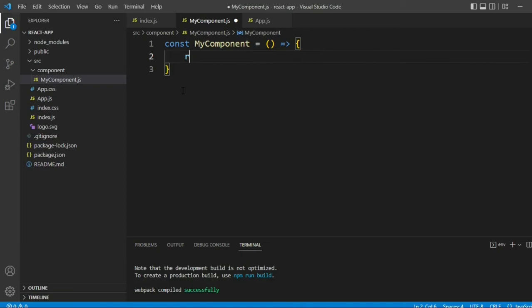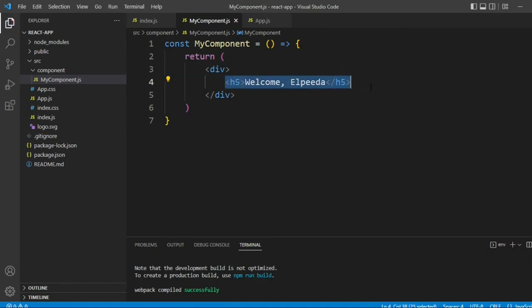So return, parentheses, include a parent element div, add an h5 tag, and add Welcome Elpeeda. Save it. Here this element will not appear on the screen until we add it to our root App component.